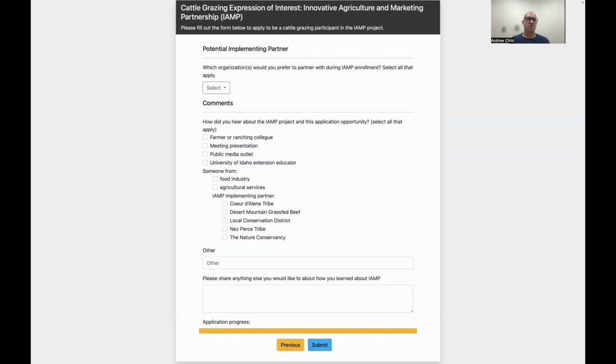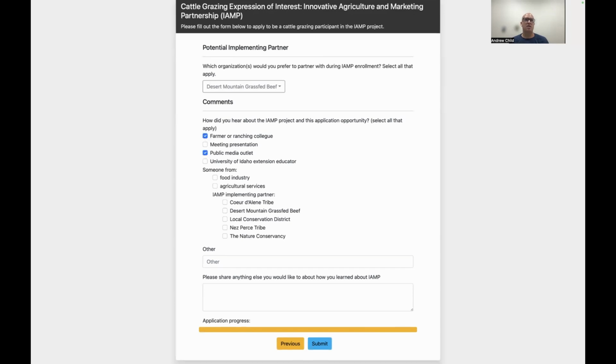The final screen allows you to choose an implementing partner you might want to pair with in the project. If you have no preference, you can select no preference. If you desire, you can optionally provide us with information about how you heard about the project and provide any other comments in the provided box. Once you've completed your application, you can click Submit.